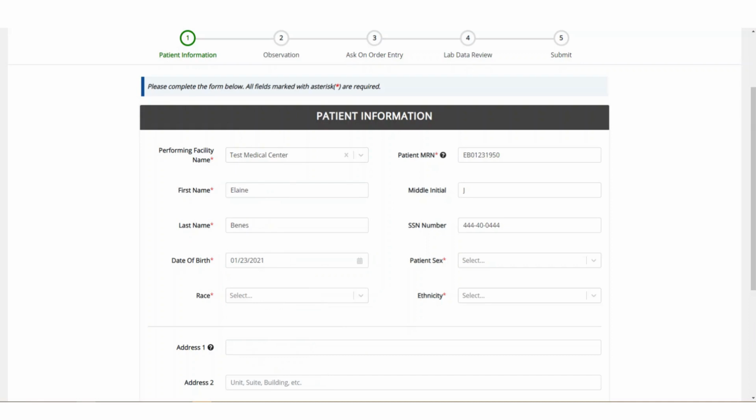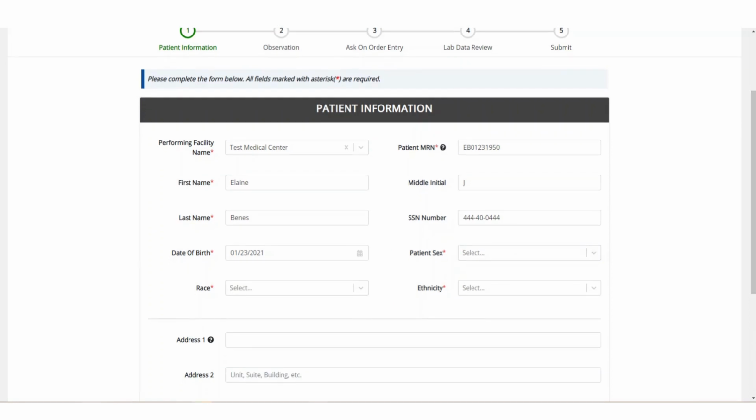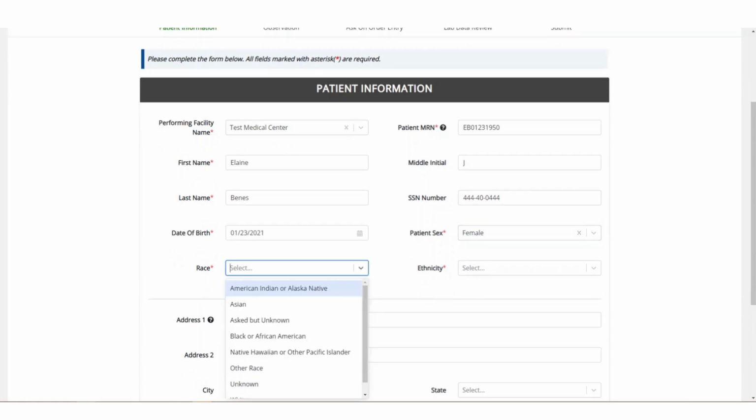If a patient's age is under a year old or more than 100 years old, a notification pop-up will display to confirm the correct birth year has been entered or selected. For this example, we will show what happens when the incorrect birth year is selected. Select the patient's sex from the drop-down. Then select the patient's race and ethnicity.